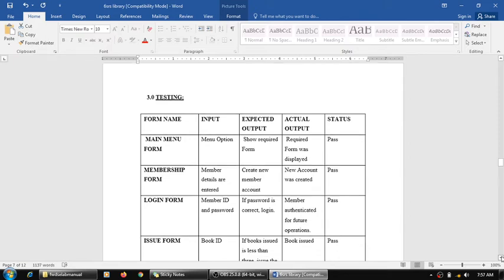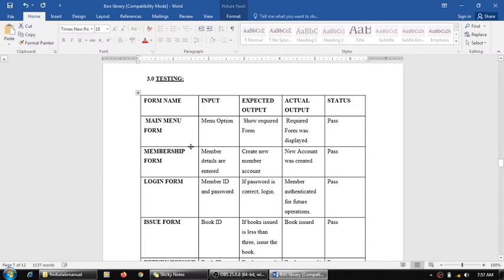Then for testing, we prepare a table. This is a test case table. We prepare test cases actually. So the form name, the main menu form. Say you have developed a form, the first page of your application, right? Now what is the input? Menu option, right? From the menu option you select a particular thing. What should be the expected output? Show required form, right? Many options may go, you identified, like you selected an option, so it must show that particular form. What was the actual output? Required form was displayed. So what is the status? Pass or fail? It's pass.